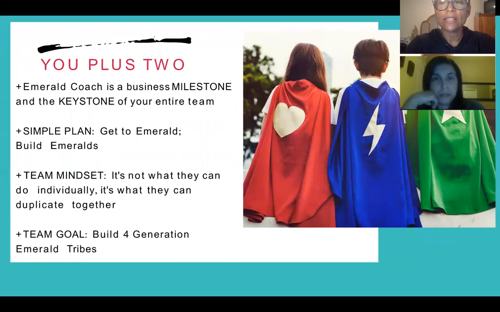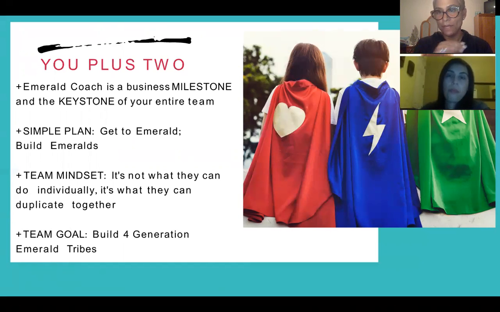And so the goal here, like Edith said, is about building a solid diamond organization. So how do we do that? Is by building 4 generations of Emerald tribes. Okay. And a tribe is like the pictures here, right? It's U+2. That's a tribe right there. We want to build more of those tribes. Does that make sense, guys? Can you give me some thumbs up if this is making sense so far? We're going to be building tribes of emeralds. Tribes of emeralds.